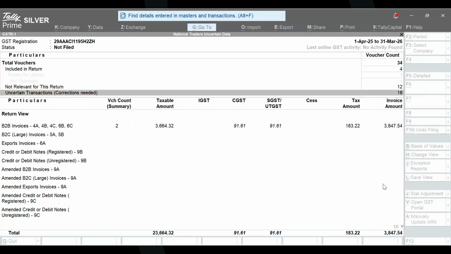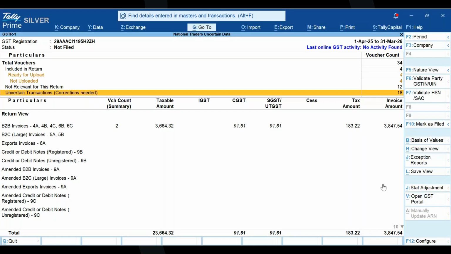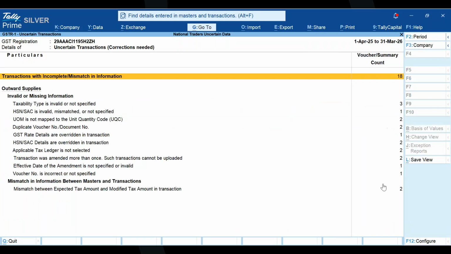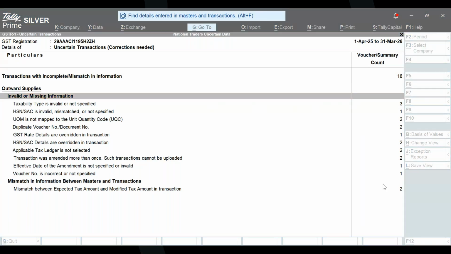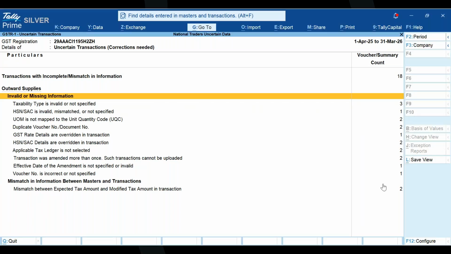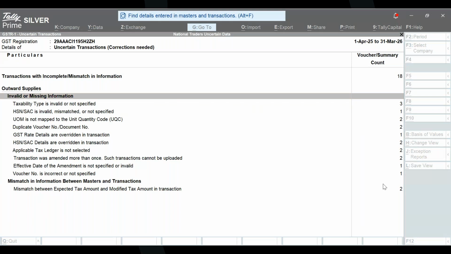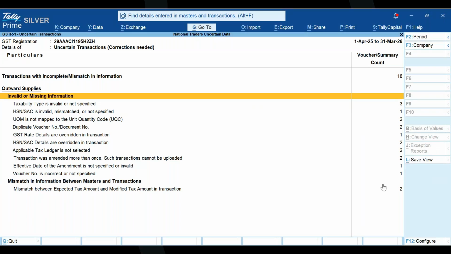So what I have to do as a user to rectify that, I'll be moving on to uncertain transactions, and I am seeing that there are some 18 mismatches in the report. So if you see these 18 mismatches, I have to check why I am getting this mismatch. So talking about the three things. First thing, you will be having it in terms of master related. Second thing, you will be having in terms of transaction related. Third thing, you will be having in context to masters and transaction. It is disturbing both my masters and transaction. So these are the three aspects that I will be concentrating on.